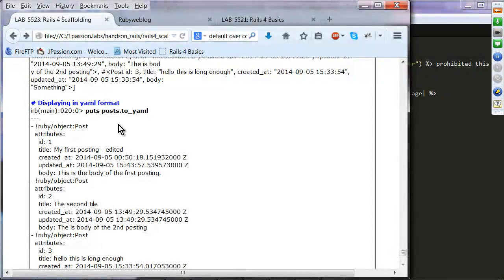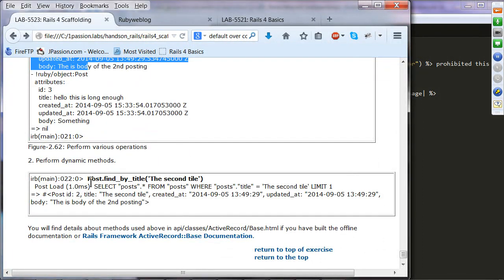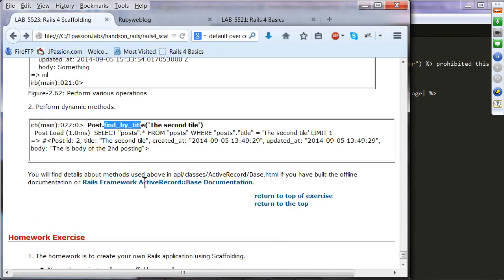If you want to see a more readable format, you can use post.to_yaml. When you call to_yaml, it converts the object into a more readable format. You can also use a dynamic method, find_by_title, and then you provide the name of the title. When you use this dynamic finder, it's using what is called the method_missing feature that we talked about yesterday. And it will return the first item.